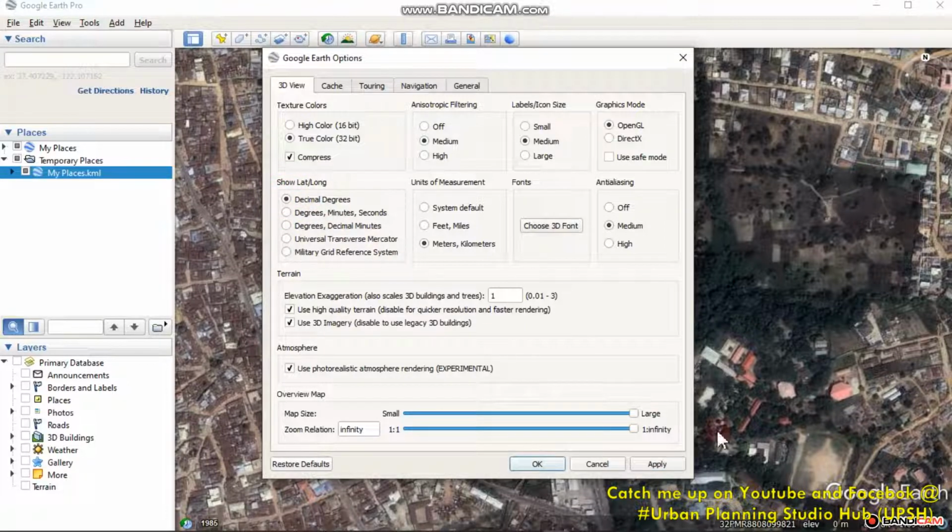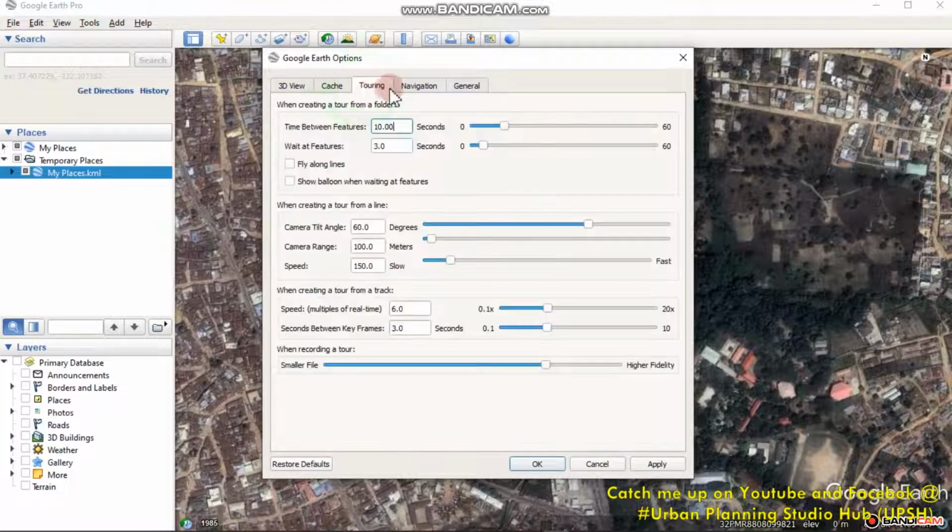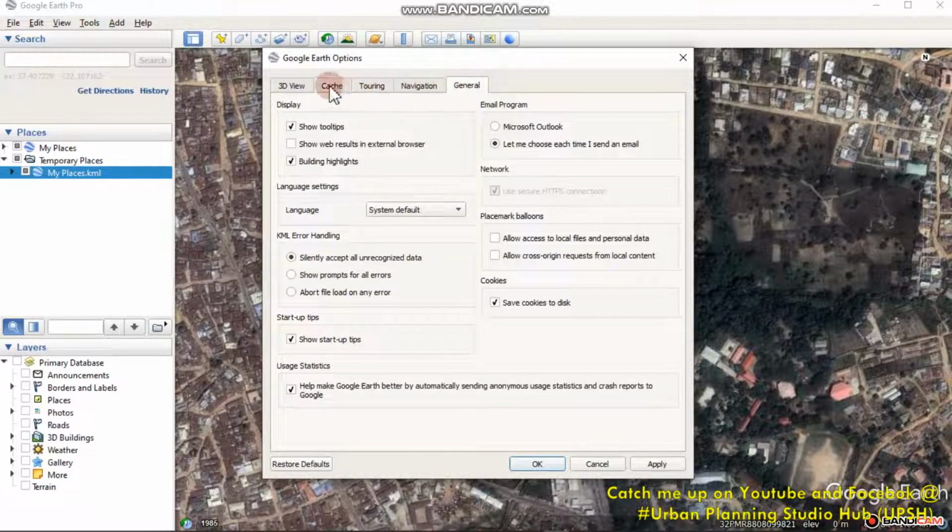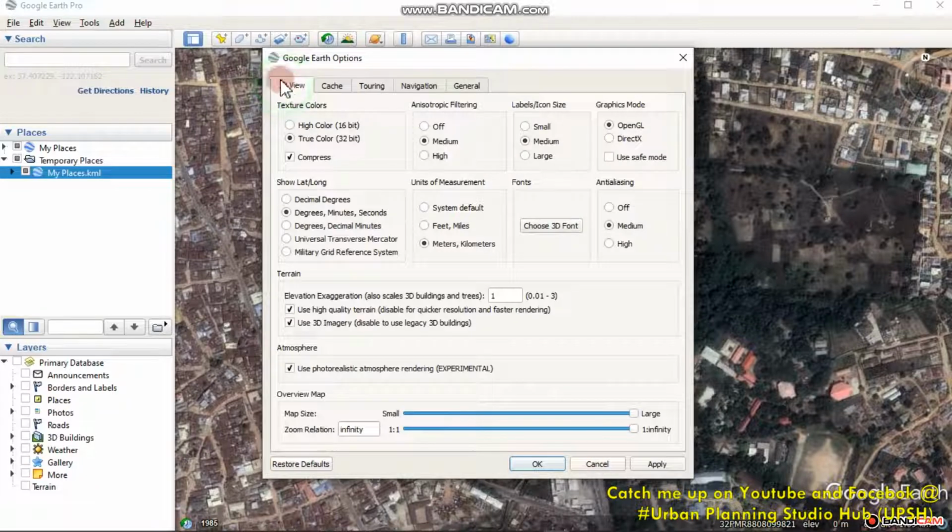You can take it to decimal degrees as well, but don't disturb yourself about all this setup. Just leave it the way it is. I just brought us here to show that there are a whole lot of settings you can change, and you don't come here to touch anything because you jeopardize the presettings of your Google Earth Pro. I'm just bringing you here to let you know that you can actually change a lot of settings. You can bring your units to meters or kilometers, or to feet or miles, or you can do it to default system. Just leave it where it was.